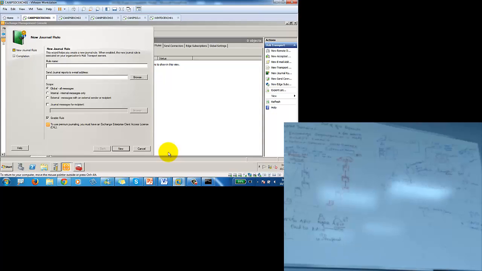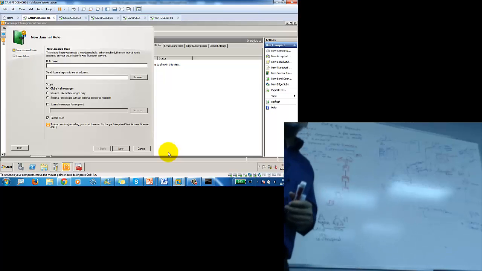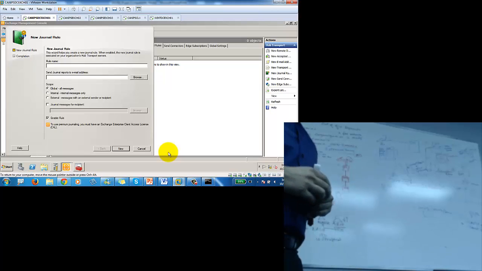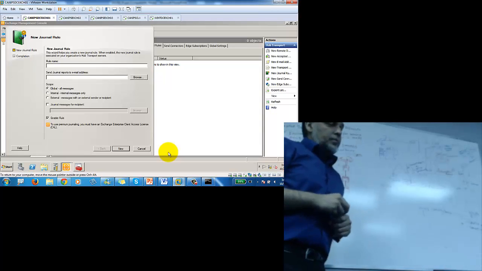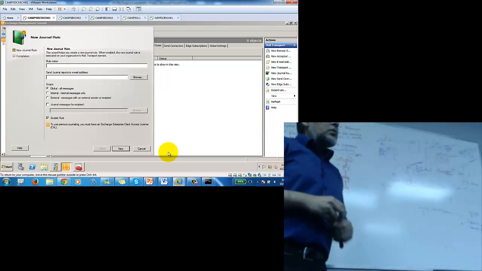So it's on hub transport. It's on hub transport, who is receiving everything, and not only one hub. This setting will be configured on all hubs, because this is one setting that will apply to all your hub servers. All hub servers, yes.